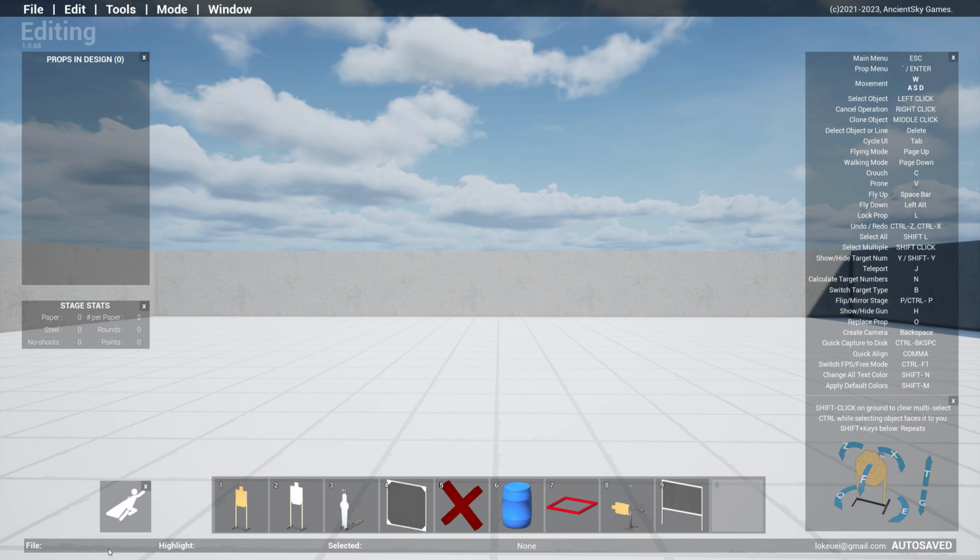The bar at the bottom tells you what file you're working on right now, what you're currently highlighting, what you're currently selecting, and some additional information like transformation coordinates, your login ID, and whether the stage has been saved or not. The tool has an auto save capability, which saves the file into a save file, just in case your PC crashes or the application crashes for some reason.